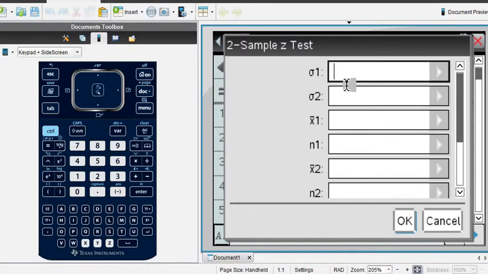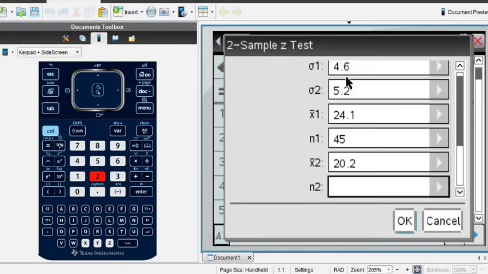Okay, so the first thing they're going to ask for is sigma 1, which remember was 4.6. The next thing that they're going to ask for is sigma 2, which is 5.2. So make sure that you're plugging in the right things in the right places, or you will get the wrong results. I have all of this written down, but I'm just getting this from the previous slide, so the 20.2. And then our sample size was 42.